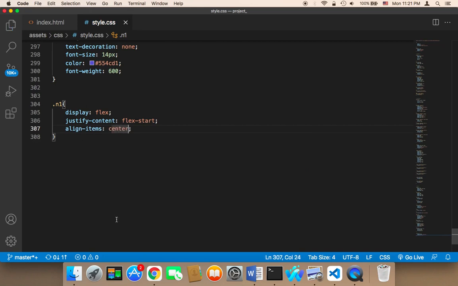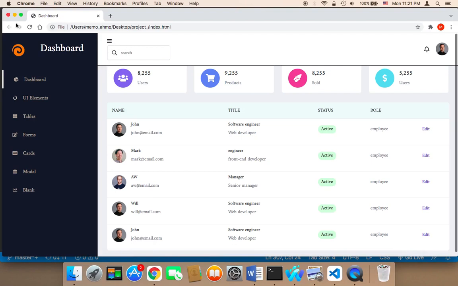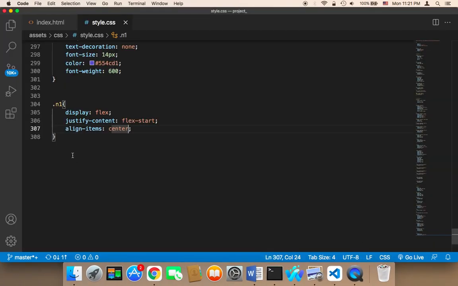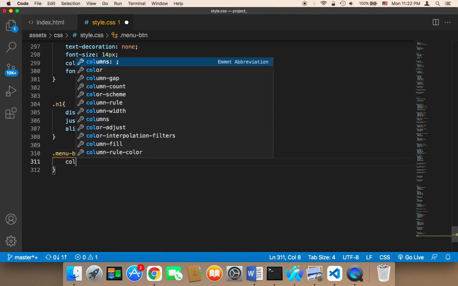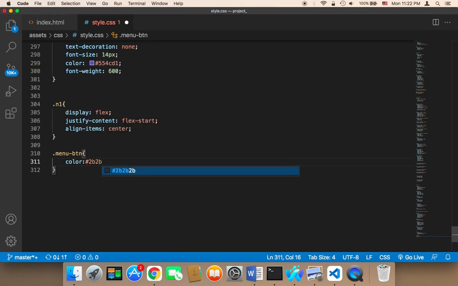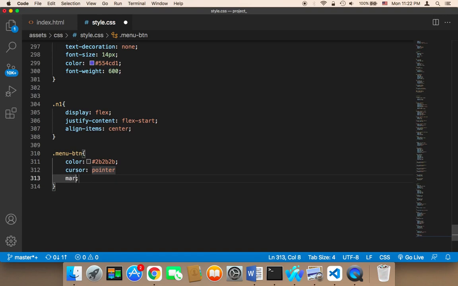Let me show you what this is going to do. It's going to allow them to be displayed side by side. As you can see, it's displayed side by side. However, we need to add some space here and fix these things. Therefore, I'm going to say here .menu-button, and for the menu button, I'm going to change first the color. I'm going to be using this color, and I'm going to say cursor pointer, margin right. We need to add some margin right, and the margin right is just going to be 20px.